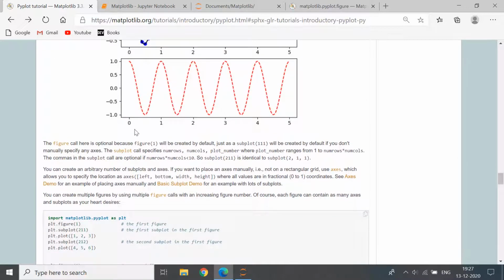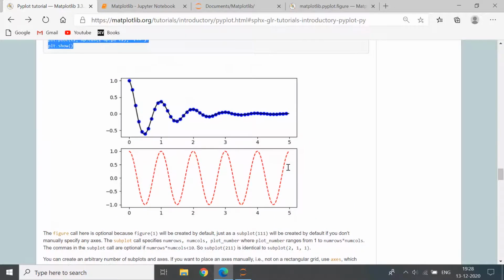The figure call here is optional because figure 1 will be created by default, just as subplot(111) will be created by default if you don't manually specify any axes. The subplot call specifies numrows, numcols, plot_number, where plot_number ranges from 1 to numrows*numcols. The commas in the subplot call are optional if numrows*numcols is less than 10. So subplot(211) is identical to subplot(2, 1, 1).